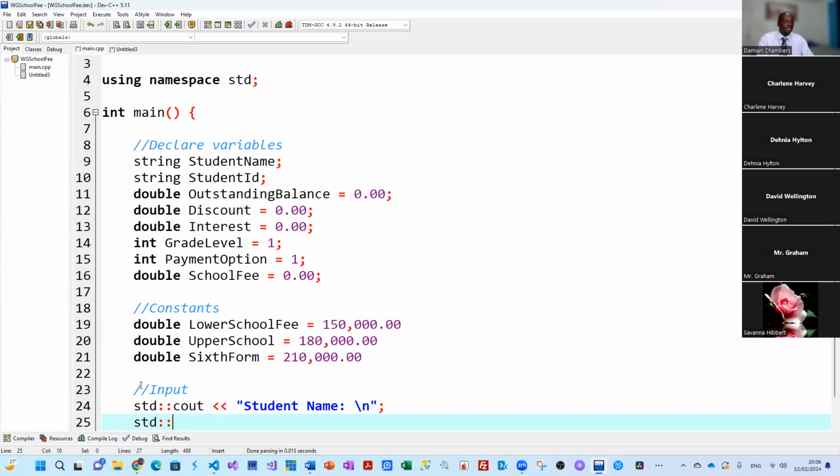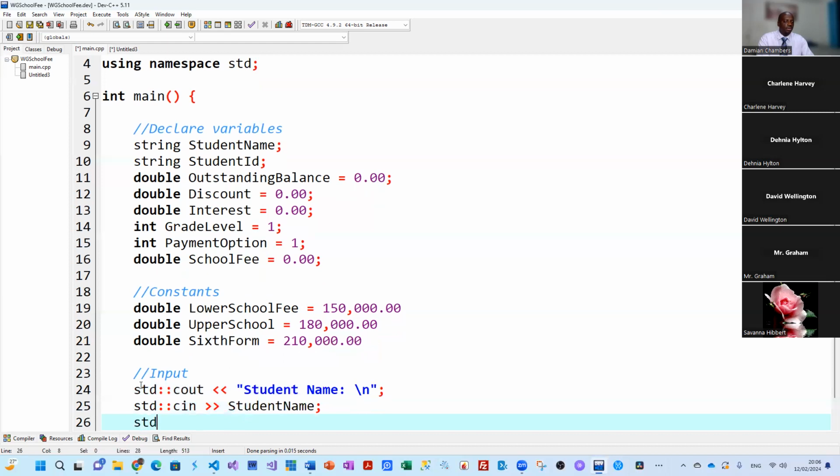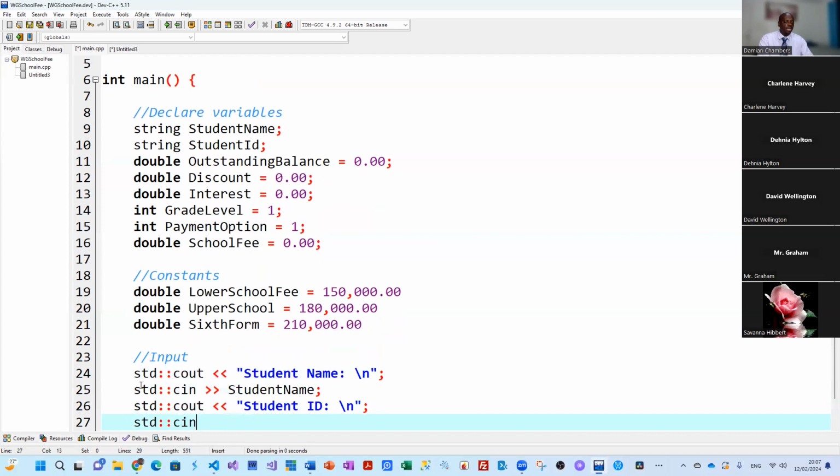Then std cout, that's the display, meaning that it will be displayed on the screen. Now you want to collect the data with your cin, and the variable name is student name. Then you have std cout again, for student ID, and std cin for student ID.